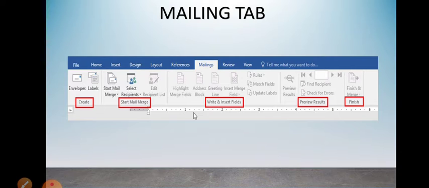Meaning what? For example, if you are sending the invitation card of your birthday to all your friends, so for sending it you need different names because your friends' names are different, then different addresses because they are staying in different places, but the matter in the body part is the same. So for that purpose, if you use this function mail merge, it will be very easy to send the letters, and from here you can directly send your letters to your friends.